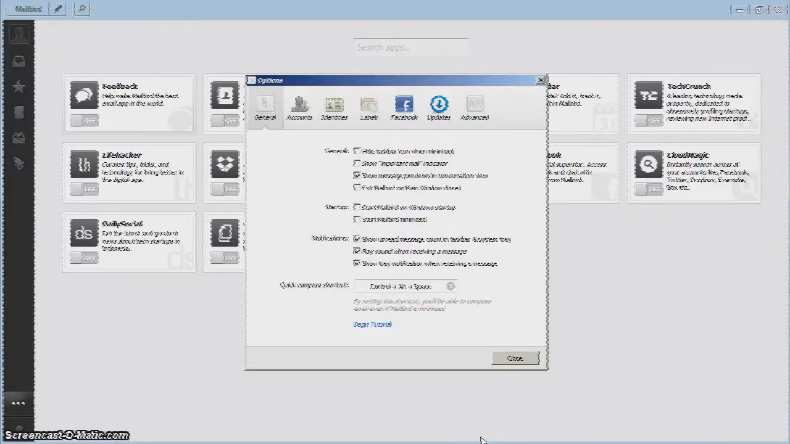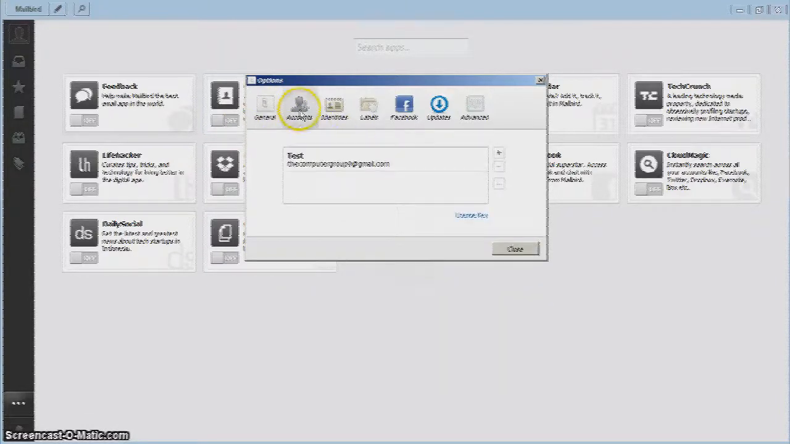But I don't know if it's necessary or not. You can choose a startup, and you can choose how, if you click the X, it closes it, and you can show it when you minimize. It closes it where you don't see it, and you can click show important mail indicator, like Gmail. You can just change the layouts. That's what that basically does.